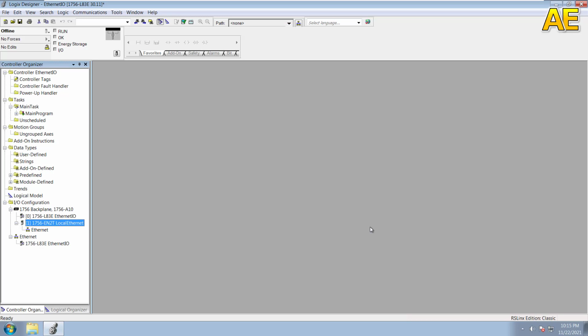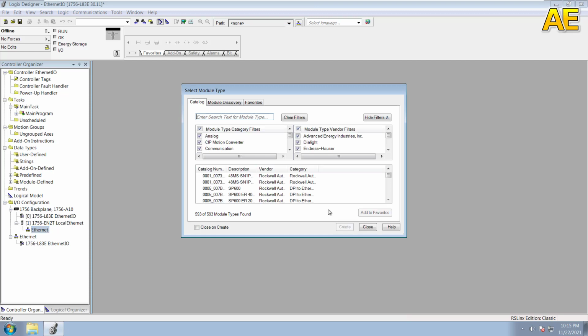If the Ethernet module is in a remote chassis, we do the same, but we insert it on the remote backplane. Now we will insert an Ethernet adapter. This adapter is normally in the remote cabinet on site. In the Ethernet network of the local Ethernet module we just created, right click and insert new module. We type in the search box and select the module name 1794AENT. Then create.